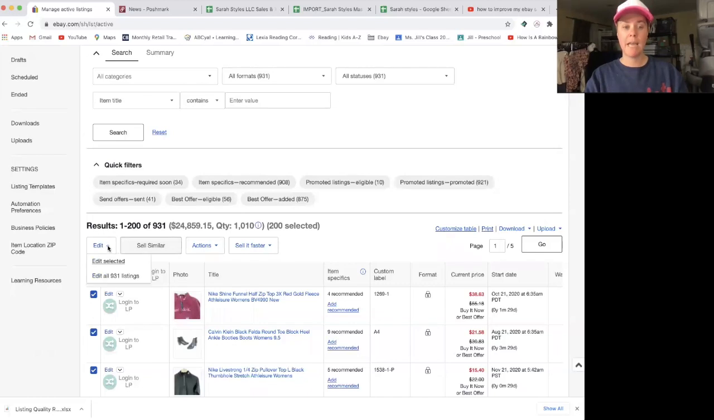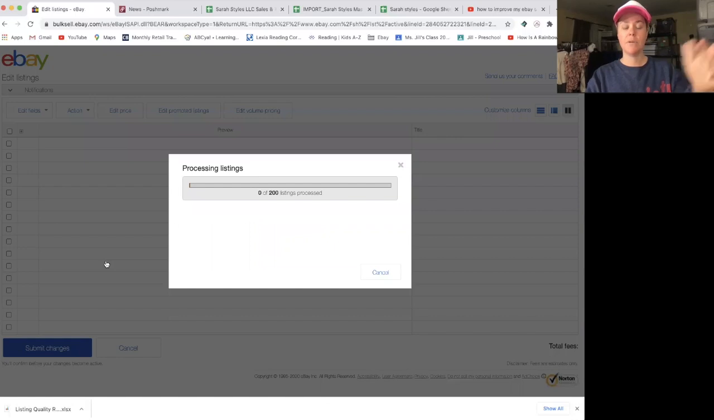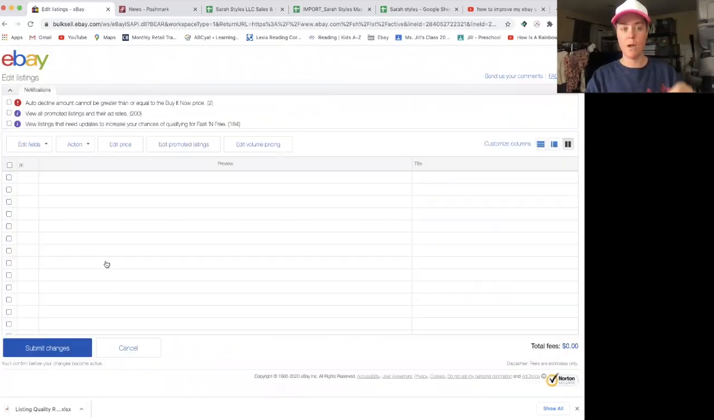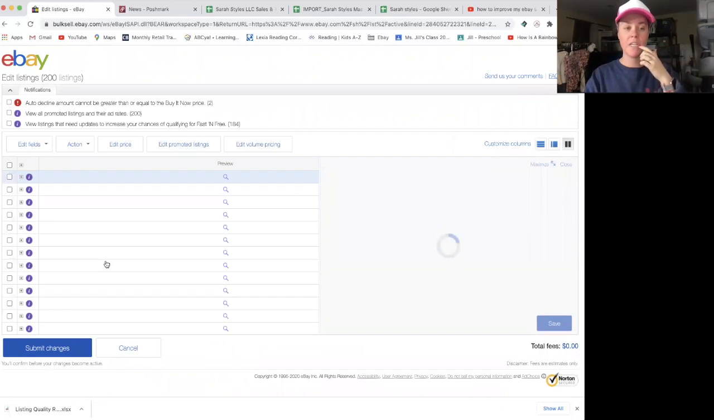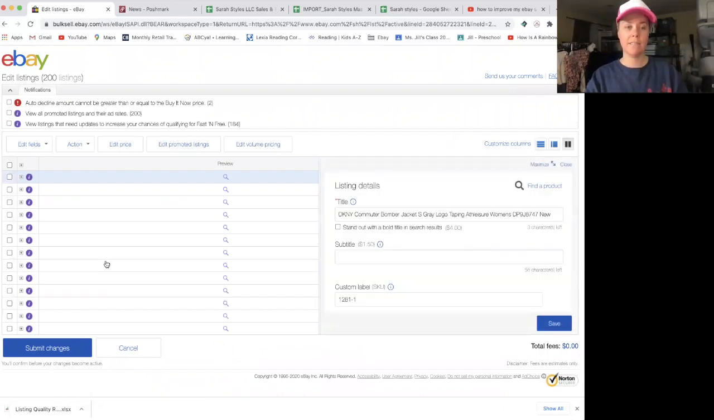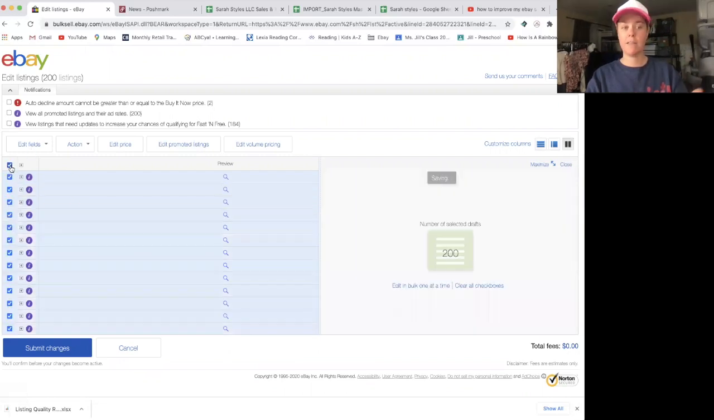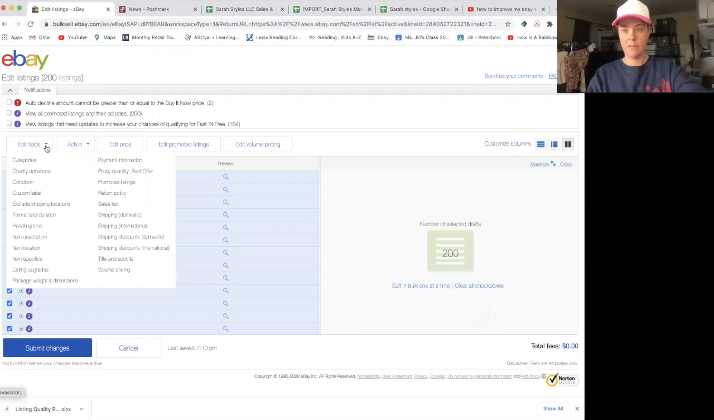And so I'm going to edit 200 items, and it says edit selected, and it's going to bring in all of the items. You can go through and click the items that you want. You can select a whole page, or you can go in and select all of your items. And then what's cool about this is I'm going to click the X on the top as well. That is going to select all of the items that I brought in, and you can edit all of these fields in here. You can go through and change your handling times.